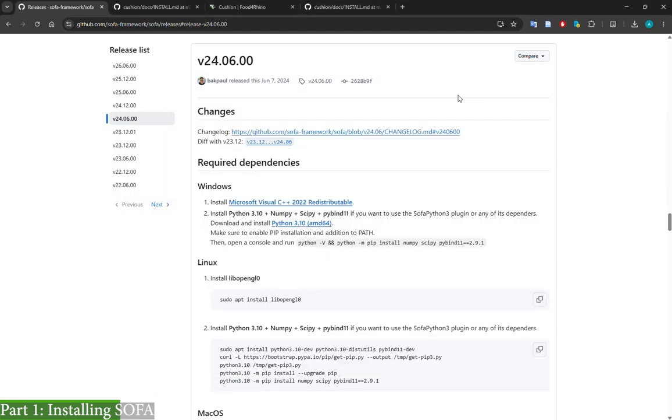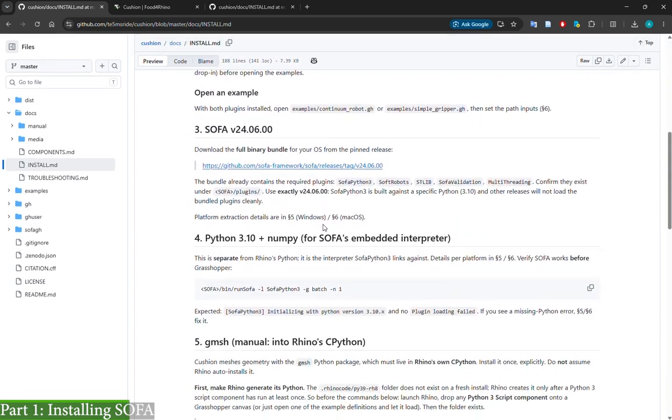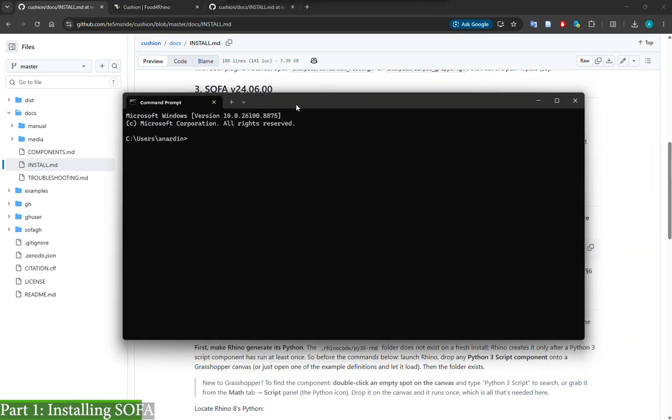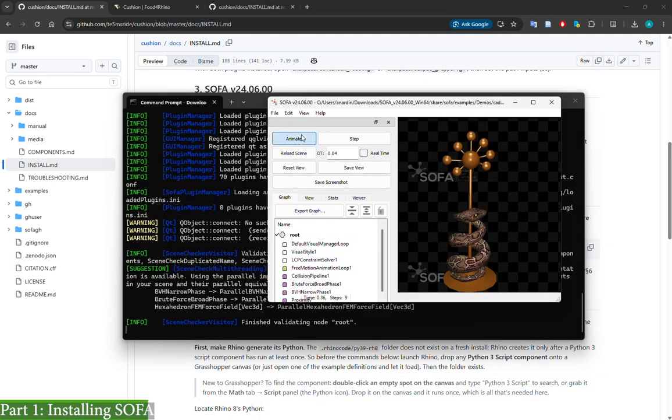And once that is installed, we can actually test to make sure that Sofa works by either clicking on the Run Sofa in the bin folder or the command prompt here. If you see this demo that the Sofa team has put together, then everything is working up until this point.